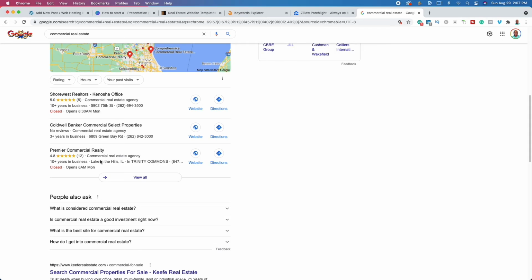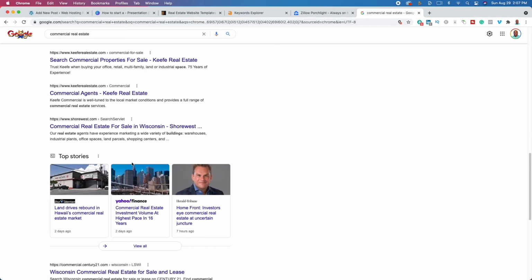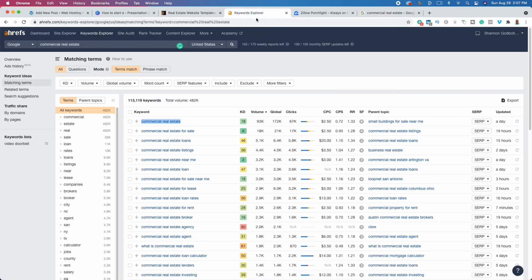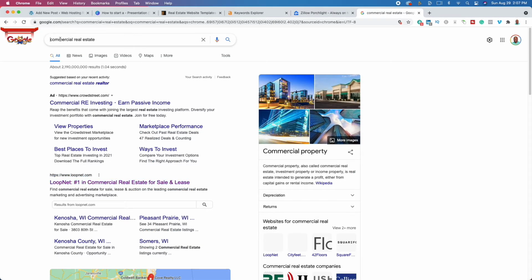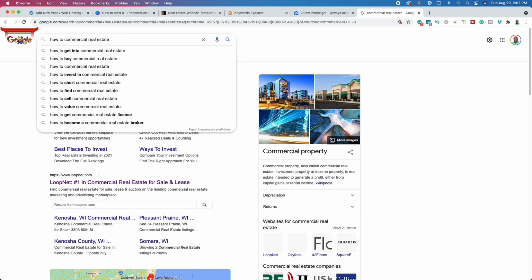If we scroll down, maybe we can find one. Let's see. Let's pick a different one here. Commercial real estate listing. Oh, let's do how to. That is always a good one. How to get into commercial real estate.